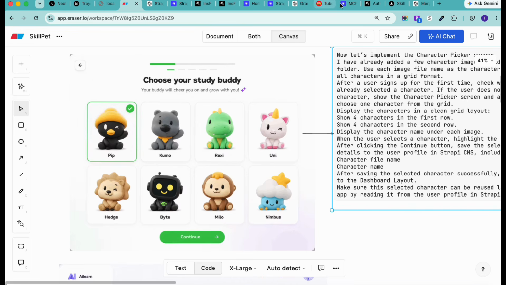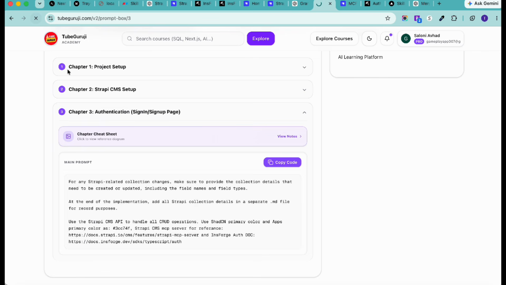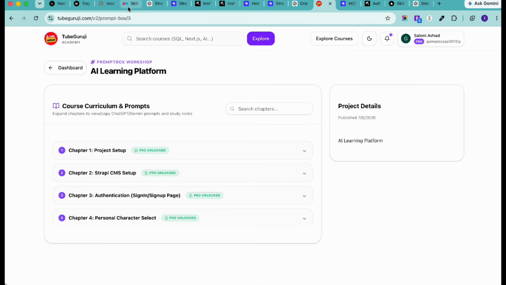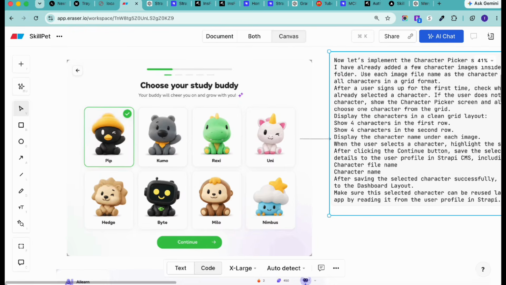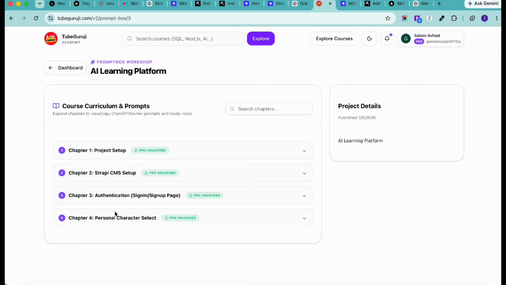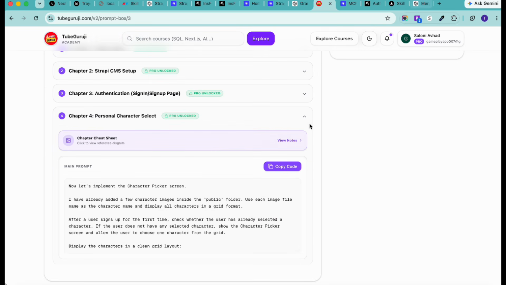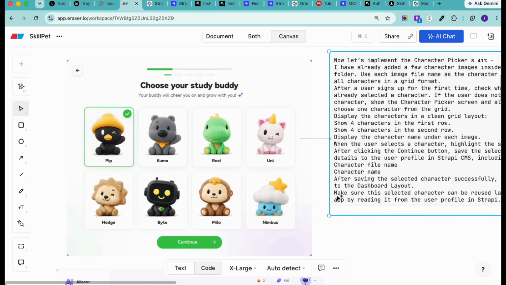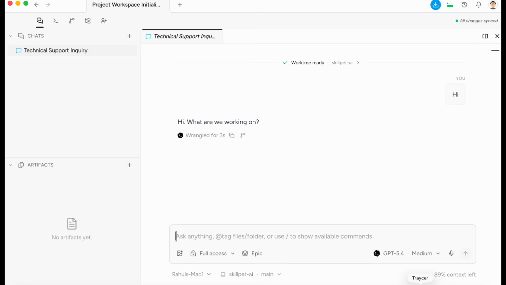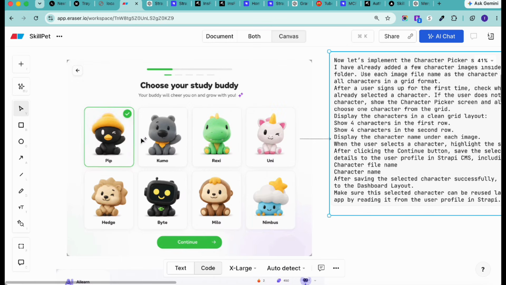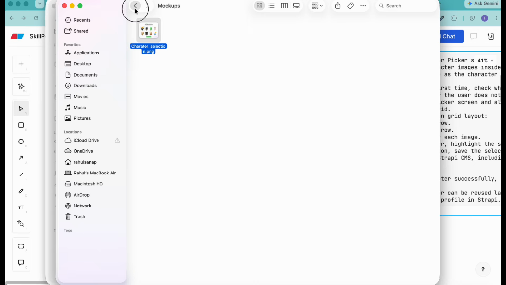So I already added this particular prompt inside the prompt box. Either you can copy this from the eraser doc, or you can simply copy it from here. So I will copy this code prompt, and then we're gonna go to the tracer. Now another important thing I wanted to tell you is that these characters are already available inside the assets folder, which is completely free. I will put the link in the description.